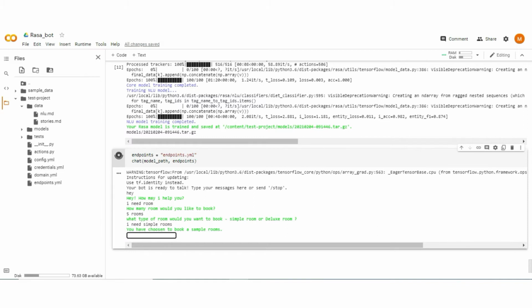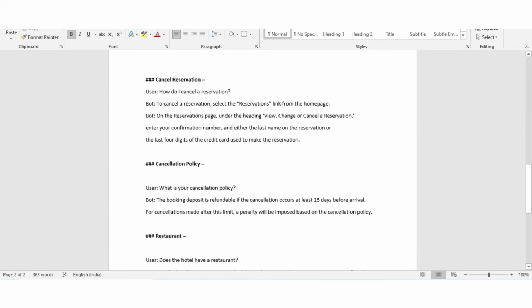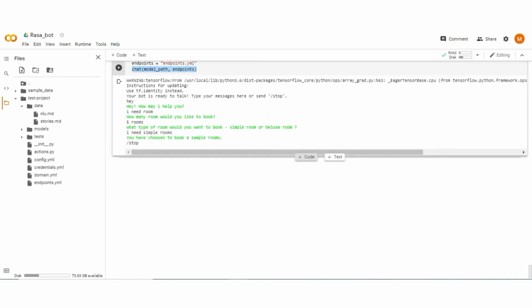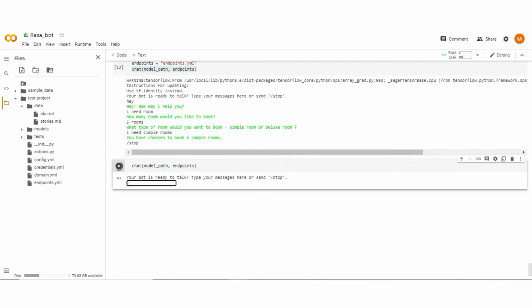Now stop the chat and check with some other conversation. For that, type stop. Let's say I want to know the cancellation policy of the hotel. So for that, let's copy this line and paste it into another cell. Execute it. Check with our bot what it says.